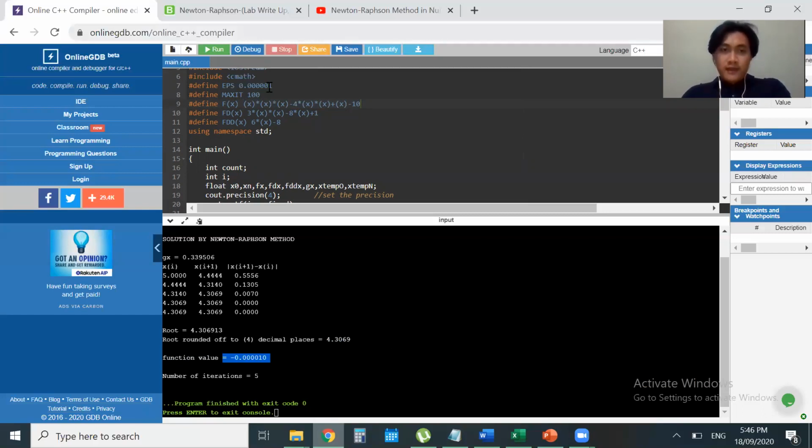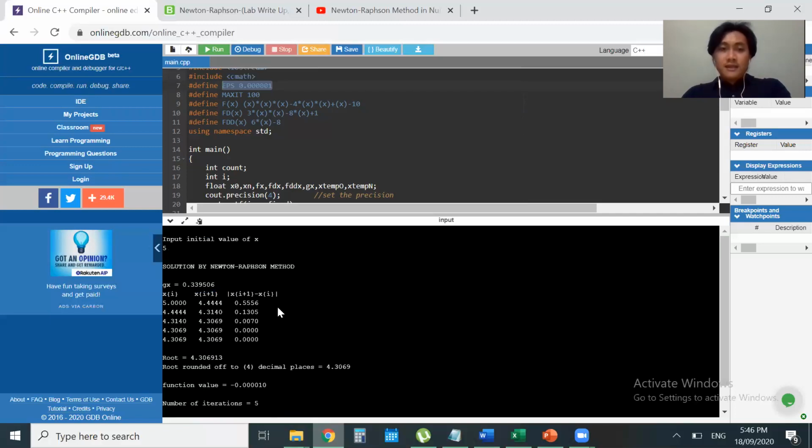Okay, so there it satisfied the error. As you can see in the last iteration, the accuracy is 0. So here, xi plus 1 minus xi. So it must satisfy this condition.